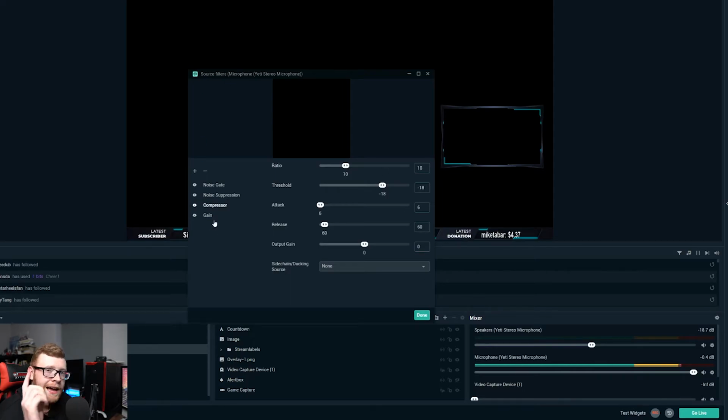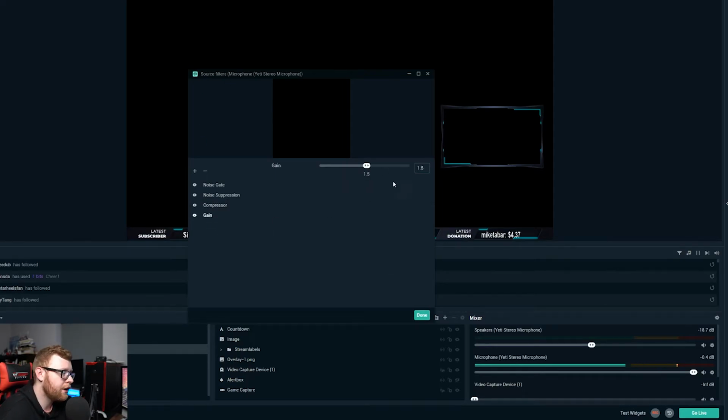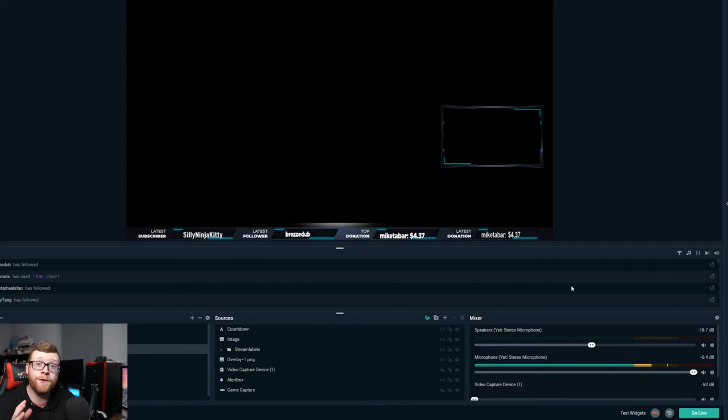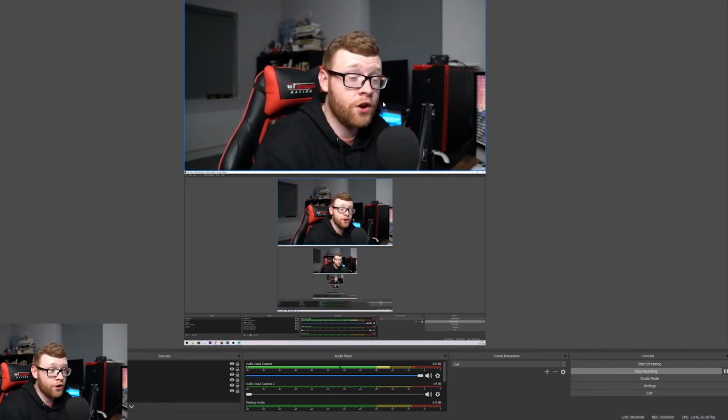And then last but not least is gain. Again, you might not need to do this, but I have mine set to 1.5, and that just helps to increase the level of my audio a little bit. So all you have to do when you've done that is click done right here. Those filters are going to be applied to your microphone, and your audio should sound so much better with those simple little tweaks. Next up, I want to show you how to do this on OBS.